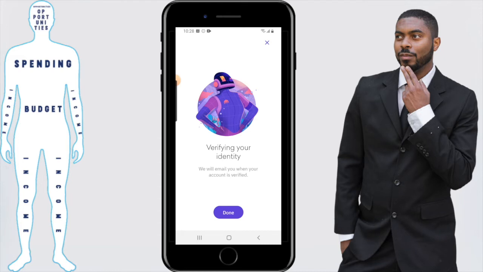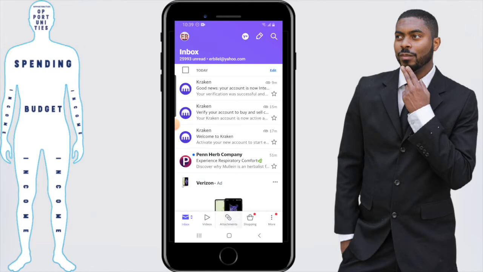After this is done, you'll be taken to this screen where they'll let you know that they're verifying your identity and that you'll receive an email when your account is verified. So at this point, you simply need to wait until the process is done. After a few minutes, your identity should be verified.